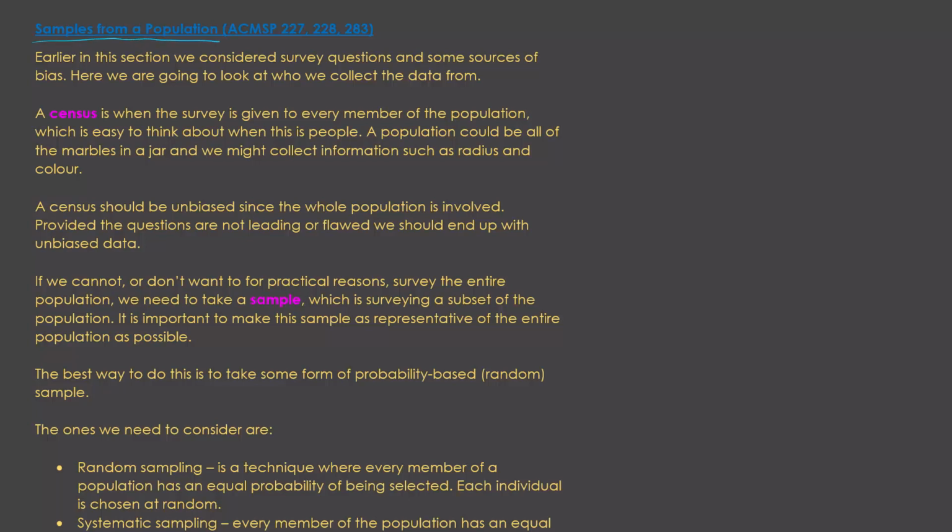Samples from a population. Earlier in this section, we considered survey questions and some sources of bias. Here we are going to look at who we collect the data from.